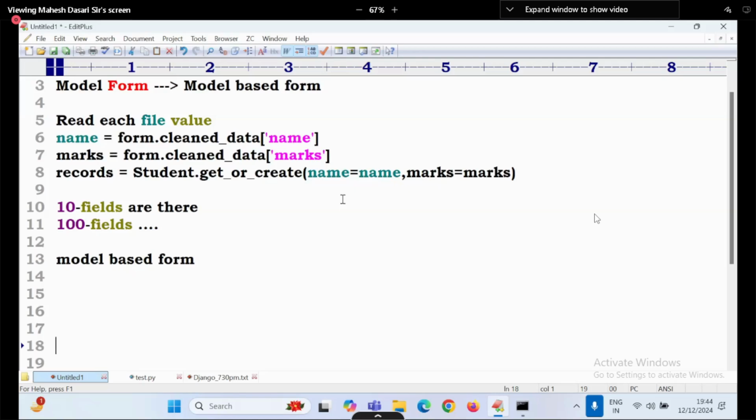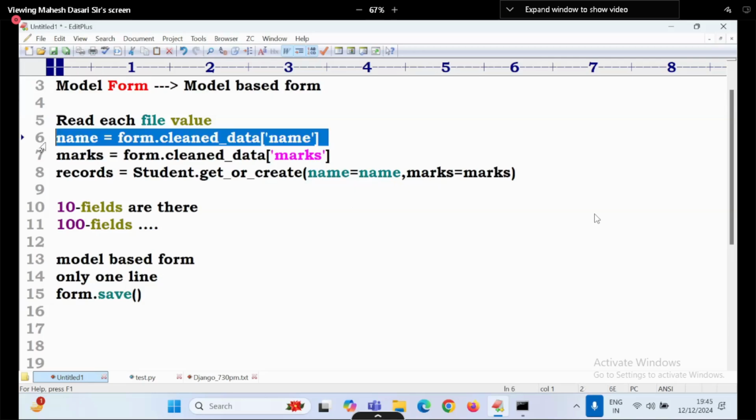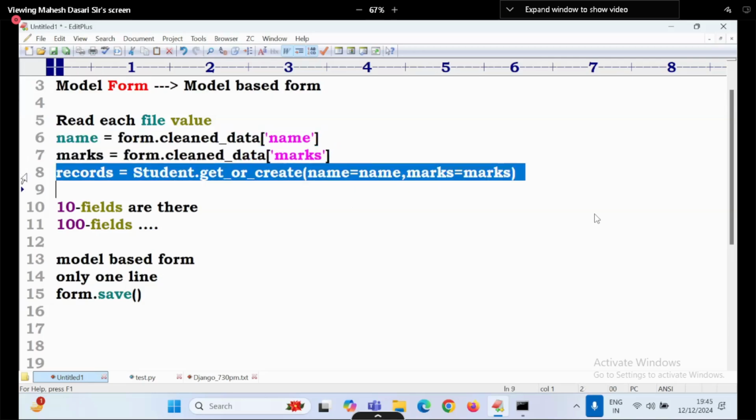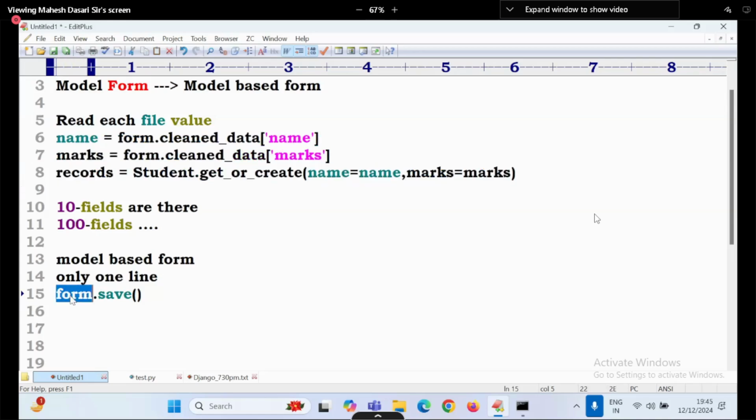So what is the advantage of this model based form? We have to write only one line, that is object reference dot save. Automatically the total data will be saved. Previously what did we do? Reading values, inserting. The form is what? Whichever reference variable is created, your class object. form.save, data will be saved. That is the main advantage of model based forms.